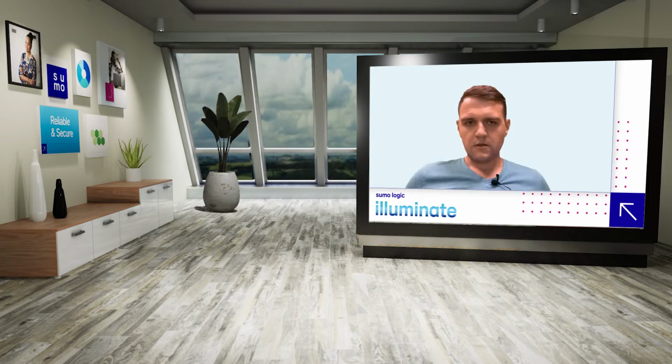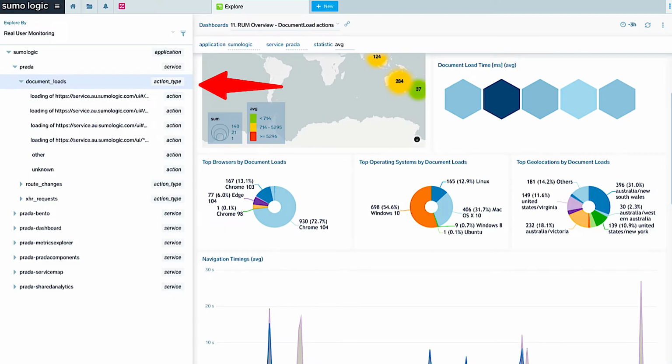Sure. So we can start by opening the Explorer view in Sumo and navigating to the real user monitoring view. Then in the tree on the left side, we can select the application and the service that we want to monitor. In this case, we monitor Prada, which is the internal name of our UI. We click on the document loads node in the tree, and that will cause the dashboard on the right to load. In this dashboard, we are looking for a panel called document load time.